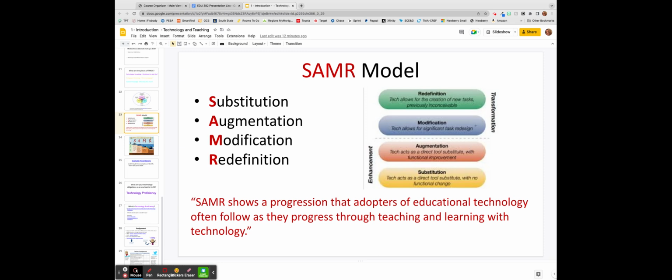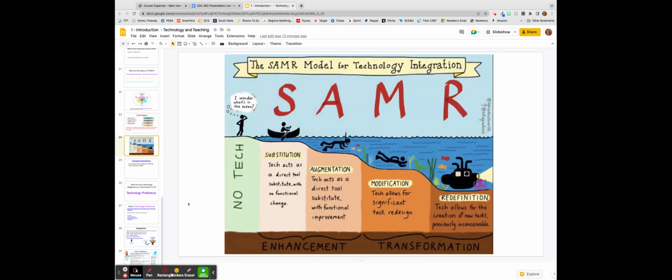You've embedded a video into it. Modification. Now you've taken that Google slide and you've done something else to really redesign it so that it's not just augmented anymore. Or redefinition, where you've completely made this presentation where it couldn't be done without the technology. This is a great image to really help you put it into perspective.